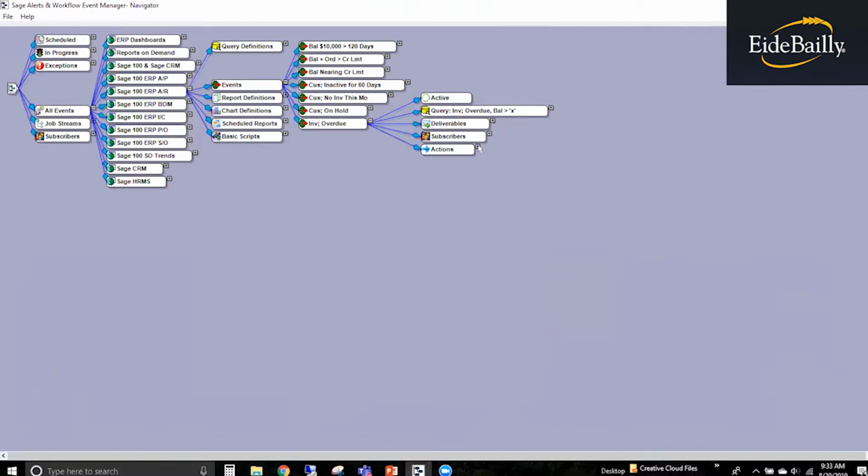And the final component of Alerts and Workflow is truly the workflow part of the application. This is where we can do such things as have Alerts and Workflow generate perhaps a comma-separated file of all overdue invoices in order to deliver that to perhaps a collections agency and have them follow up with those delinquent customers. Also, we can have Alerts and Workflow call other programs or procedures.